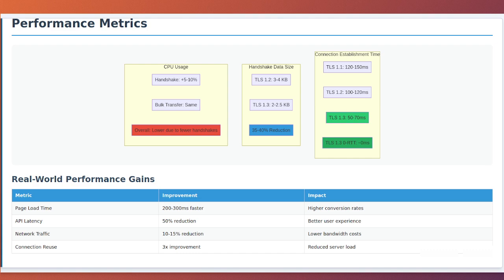For a typical connection with 50 milliseconds round-trip time, TLS 1.2 requires 100 milliseconds for the handshake, 2 RTT, while TLS 1.3 needs only 50 milliseconds, 1 RTT. That's a 50% reduction right off the bat.